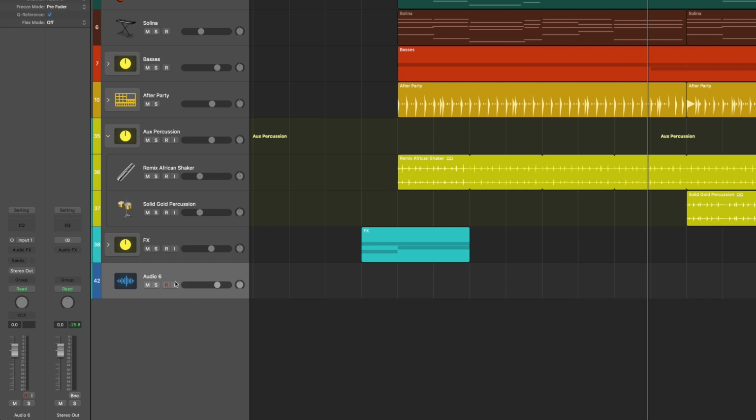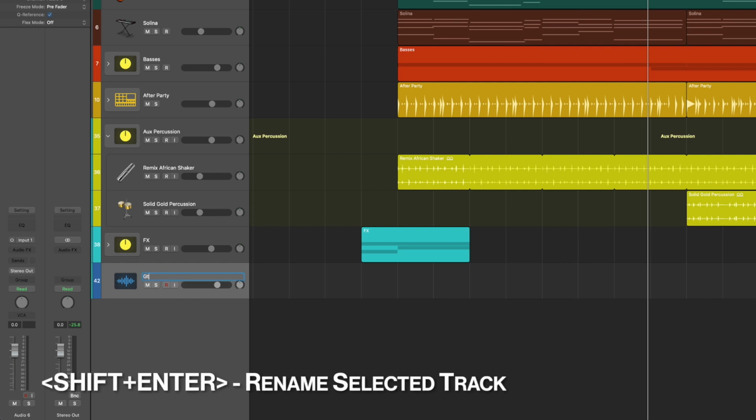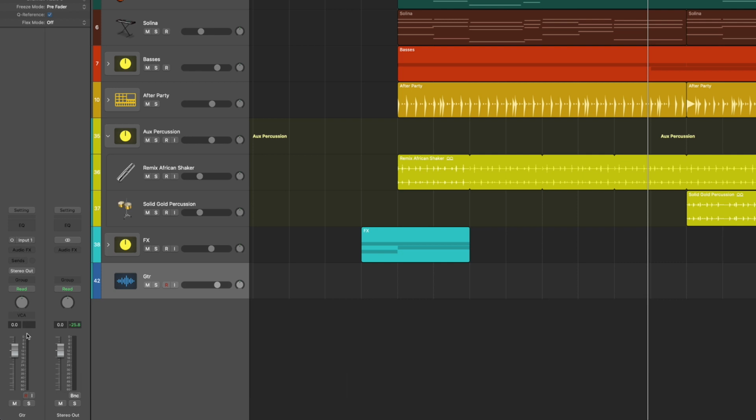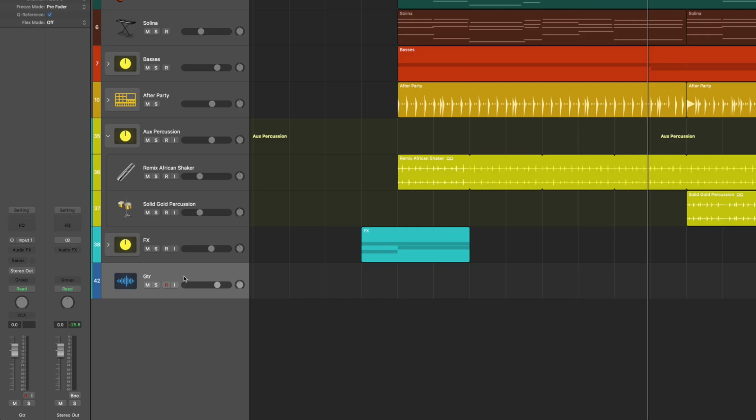All right, I can give that one a name. And we can see our inspector is open and here is our guitar channel strip. Now, if I play something on the guitar, nothing's going to happen. We can see nothing coming up there in the guitar channel. It's not even jumping at any levels.